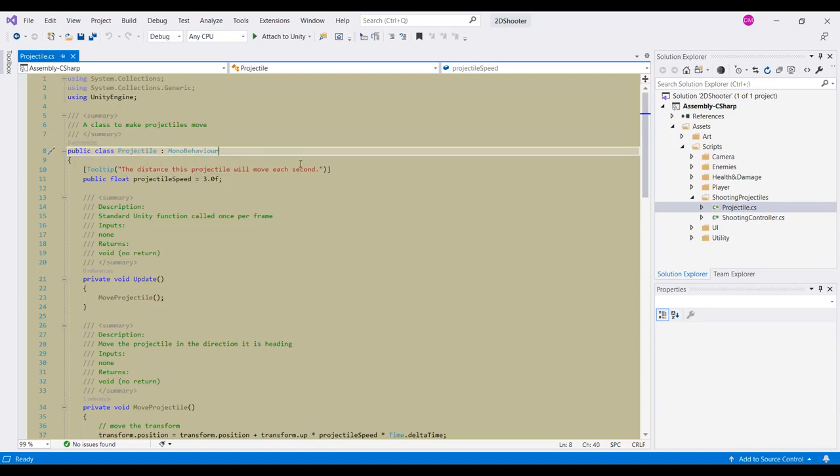On line 8, we have a class. We'll go into the details of how to create and use a class later, as well as what everything on this line means. On line 10, we have a tooltip attribute, which is text that will show up in the inspector window when the variable below it is moused over.